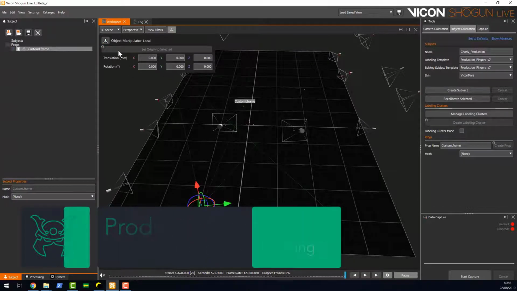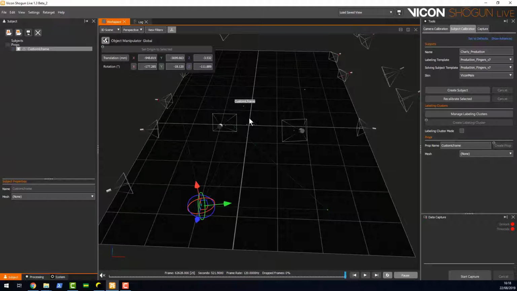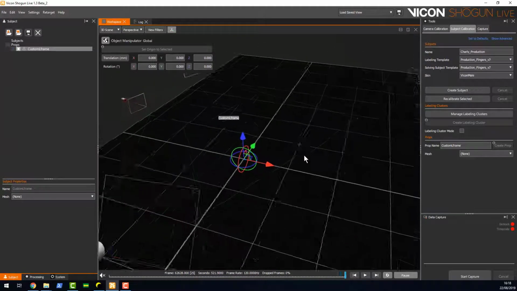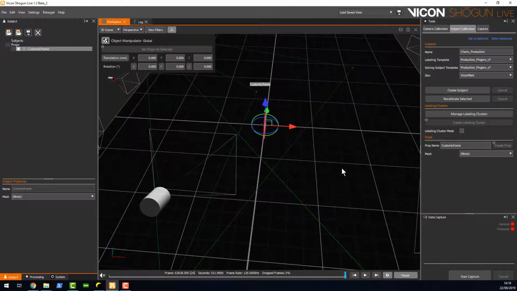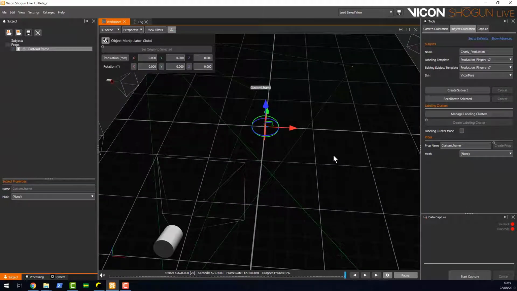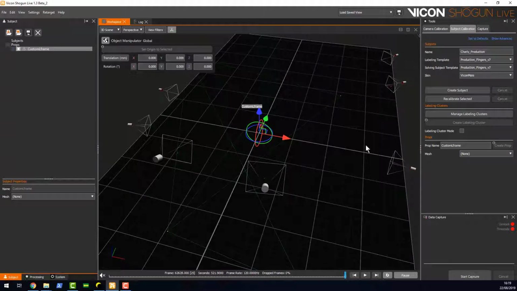So here obviously locally it's set to 0. If you want to set it to the origin, which is where our L-frame is, then we can just 0 these values. And now the origin matches that of the L-frame. So the idea is you'd use your L-frame once, you'd set your floor offset as well, your floor markers, and then you create your custom L-frame like this.